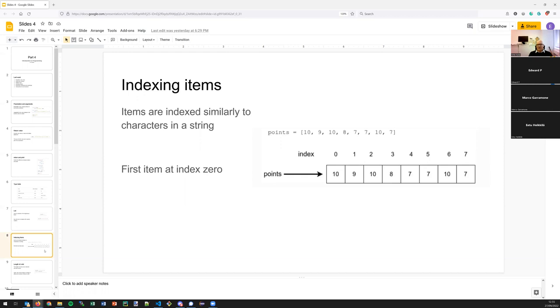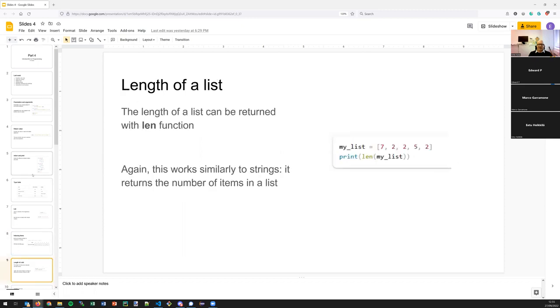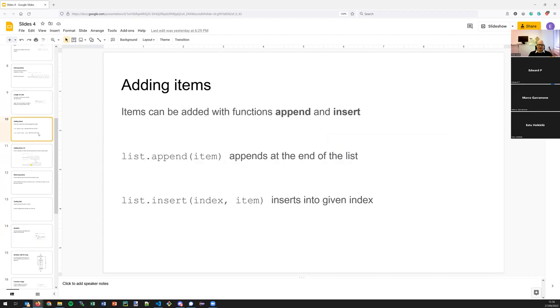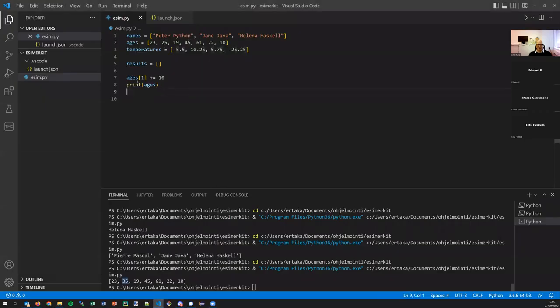So items are indexed similarly to characters in a string. So the first item is at index 0. We can get the length by using the len function like we did before. We can also add items to lists. Let's add this one and then see what it looks like. So now instead of 3 items, the list now has 4 items, with the 4th one added with the append method. So it's possible to add new items in a list, and oftentimes we want to do that as well.